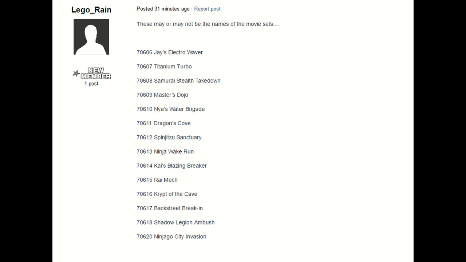The next ones are Titanium Turbo, Samurai Stealth Takedown, Master's Dojo, Nya's Water Brigade, Dragon's Cove, Spinjitzu Sanctuary, Nature Wake Run, Kai's Blazing Breaker, Rai Mech, Krypt of the Cave, Backstreet Break-in, Shadow Legion Ambush, and Ninjago City Invasion. So these sets sound pretty cool. I'm not sure if there's going to be any specific Cole sets.